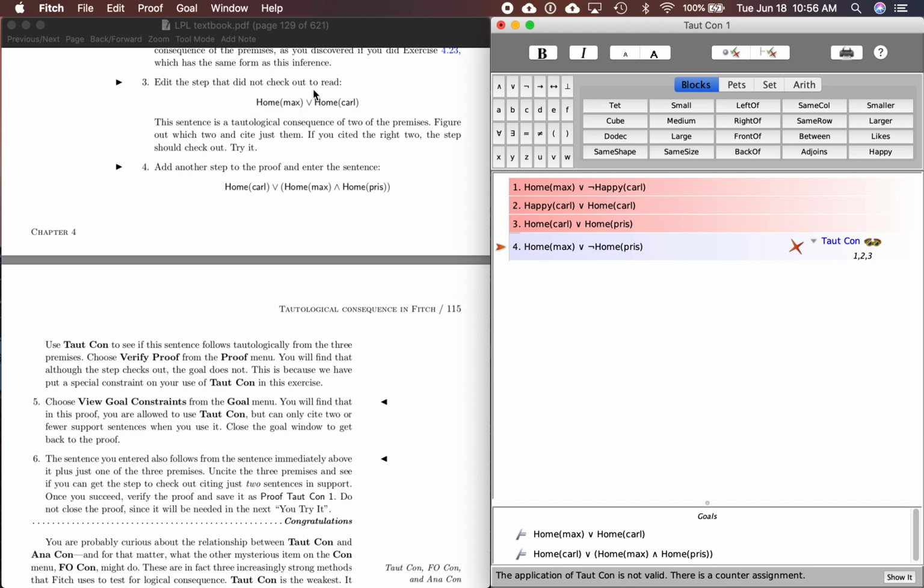Okay, number 3, edit the step that did not check out, and we want it to read Max is at home or Carl is at home. Okay, so we have Max is at home over here, or. All right, let's get rid of this negation, and we're actually going to be talking about Carl in this. Okay, this sentence is a tautological consequence of 2 of the premises. So let's just undo this, and we want to see which one of the two. I'm guessing it's going to have something to do with Max is at home. Okay, good. And this isn't really involved. We want this one. Carl is happy. Carl is at home, Max is at home, or Carl is not happy. Let's see if this follows from it, and it does, that checks out.